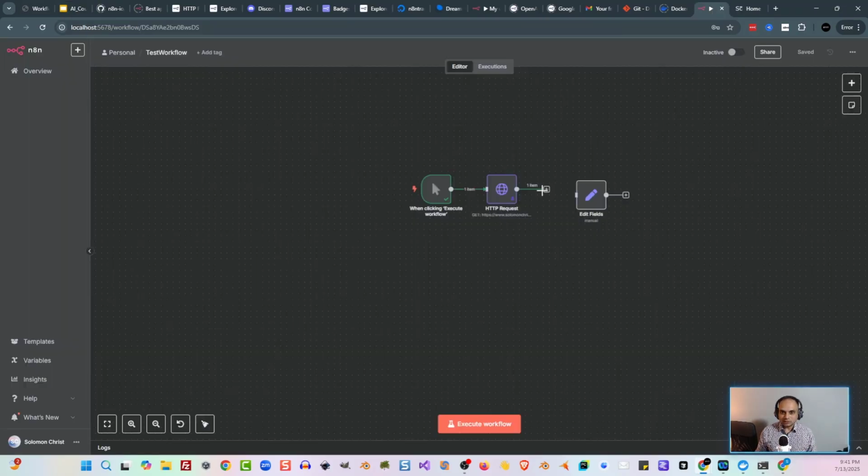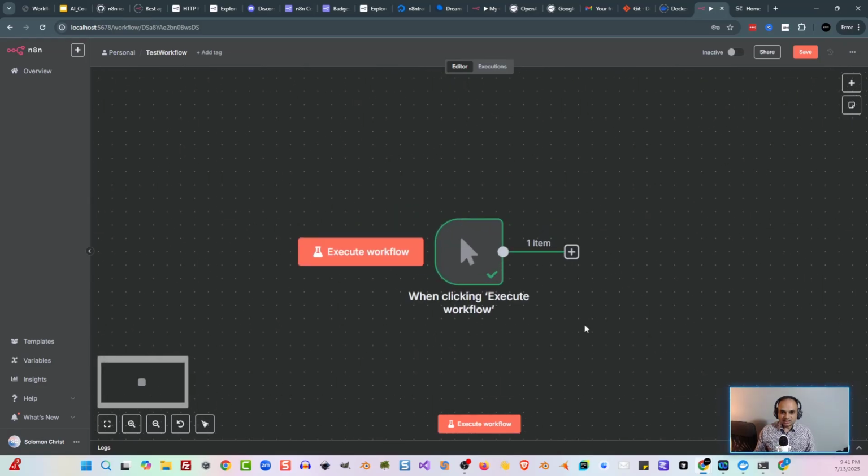Let's go into our n8n here, and let me delete these so that we don't need them. This is a trigger right here. This is actually one of them. This is when we click on execute workflow. This is one of the basic ones that we usually use all the time.